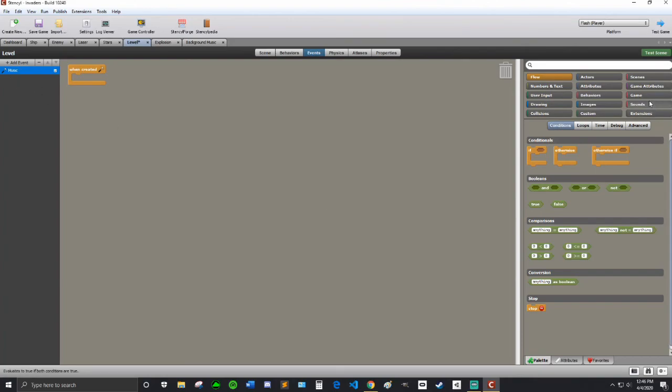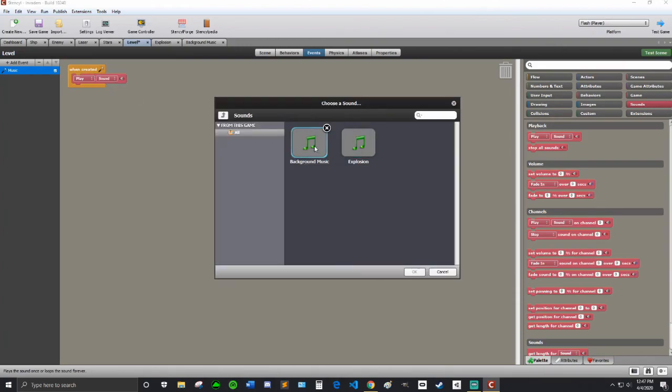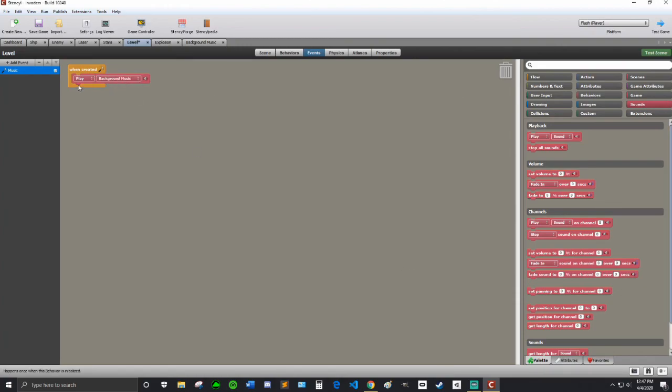So then I'm going to go into sounds, then grab out this play sound, put it in there, and then play, choose sound, background music. Play background music, perfect. That's exactly what I want.